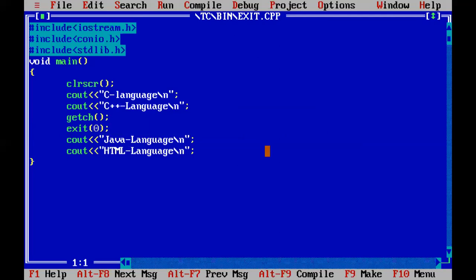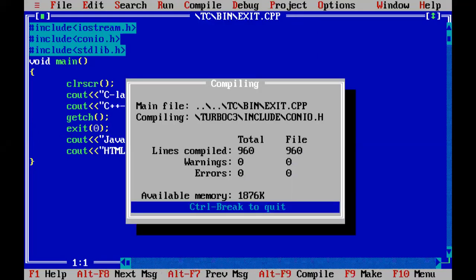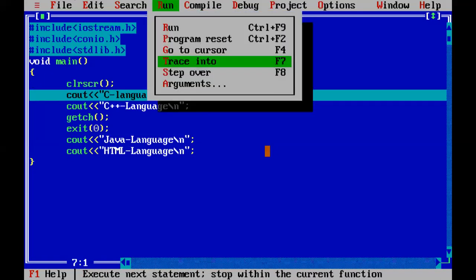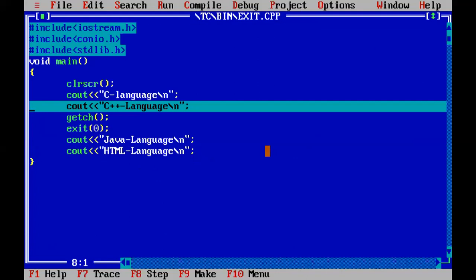Program is terminated. I think you have observed that the messages cout Java language and cout HTML language, program control did not reach them. Correct? Once again we will execute. Observe the last two statements, cout Java language, cout HTML language: program control will not reach them. Once more: main function, clear screen, C language, C++ language.